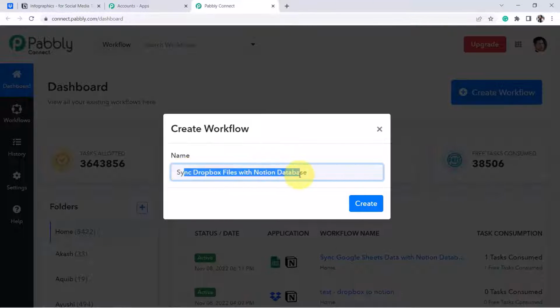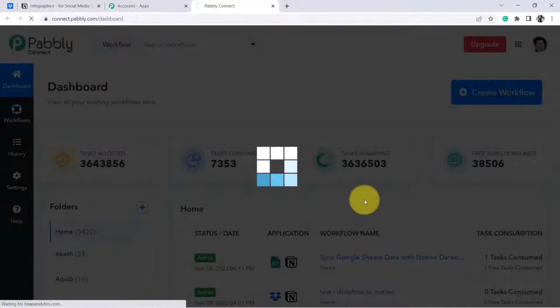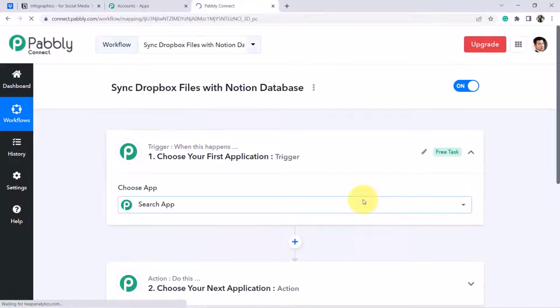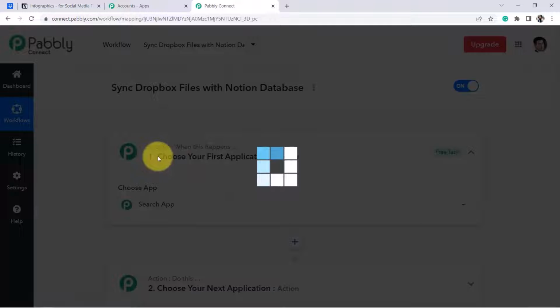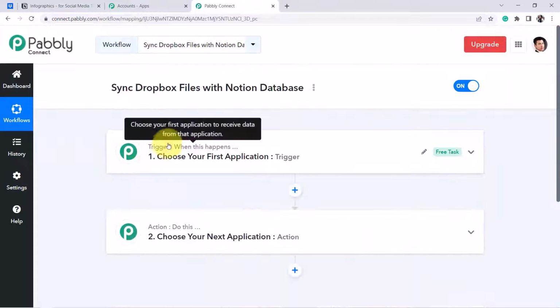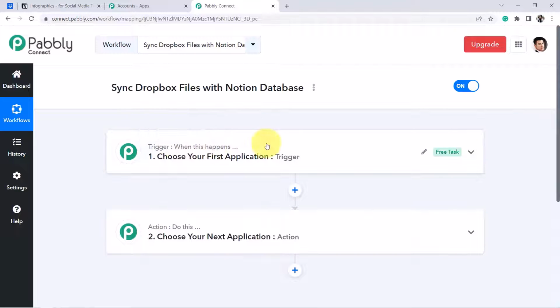So just provide a random name, sync Dropbox files with the Notion database. So I'm providing this particular name. You can provide any random name. Now after clicking on the button create, you will find two boxes in front of you. Those are actually trigger and action. Trigger means when this happens, action means do this. When this happens, do this.